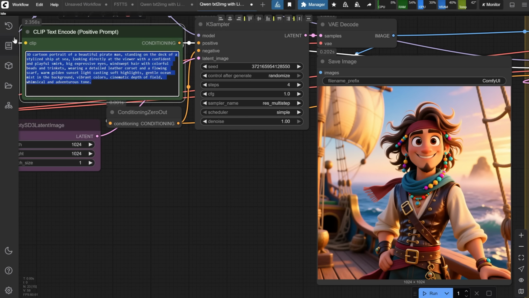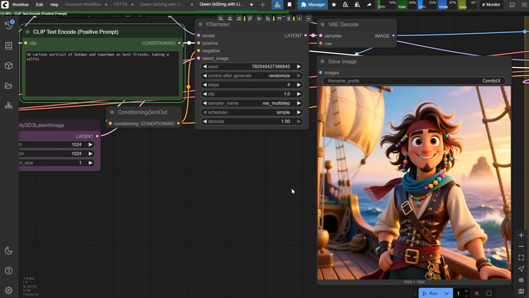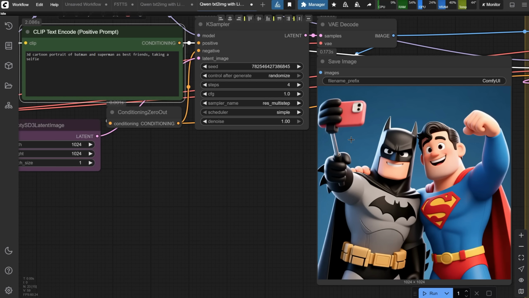Another thing is that Qwen seems to know how to generate a lot of trademarked content. For personal use, it might be fun to create whatever you want, but for commercial work, you should be aware that it can create trademarked content, like it did here with Batman and Superman with the correct logos. Be careful with what you prompt when doing commercial work.